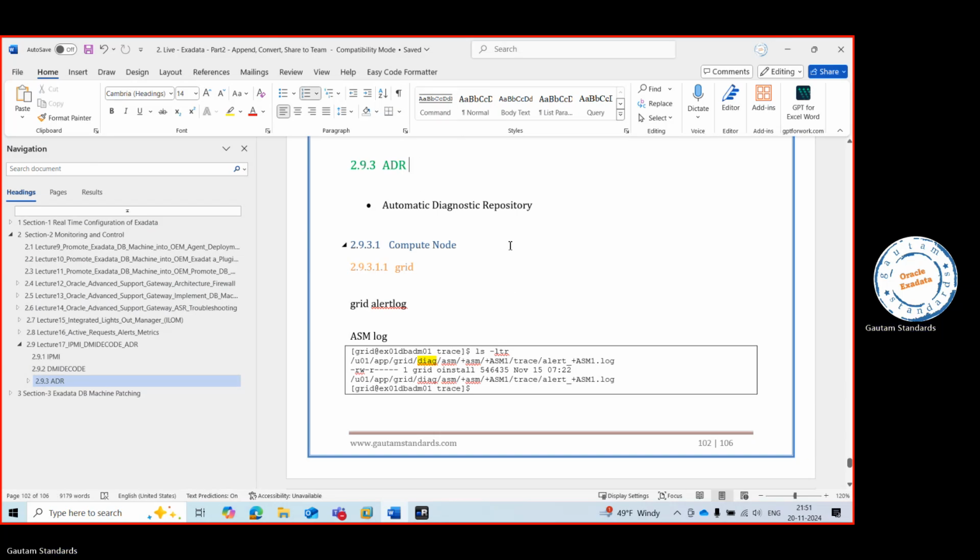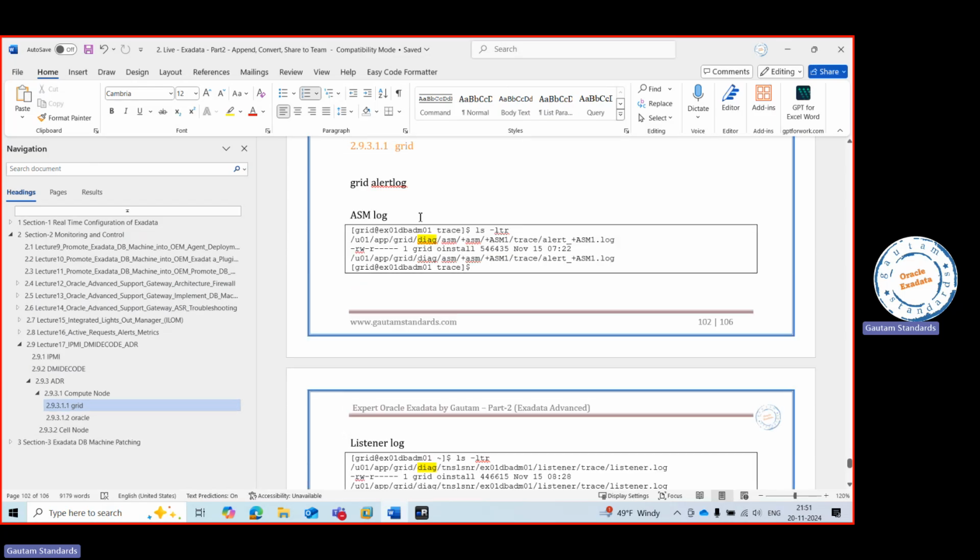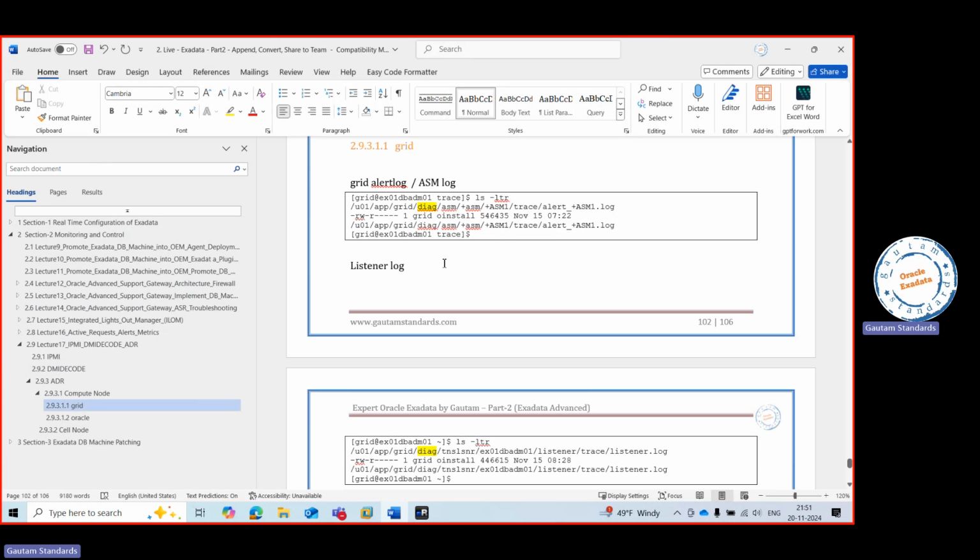And then ADR. What is ADR? This is also something I keep under the monitoring part. Why do I keep ADR under monitoring? ADR is the Automatic Diagnostic Repository. Here we have compute node ADR, Oracle ADR, and cell node ADR. If you want to see the ASM alert log file, that is the grid alert log, or the listener log, you need to connect as grid, be on top of the ADR base, and then go to diag.